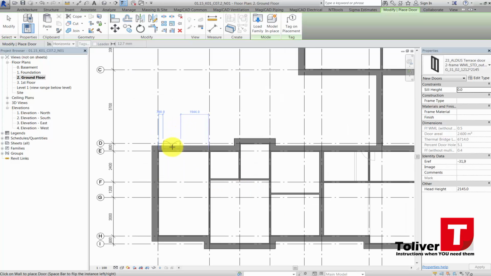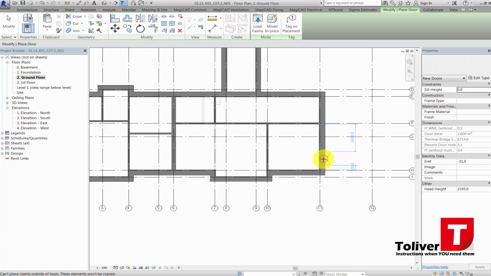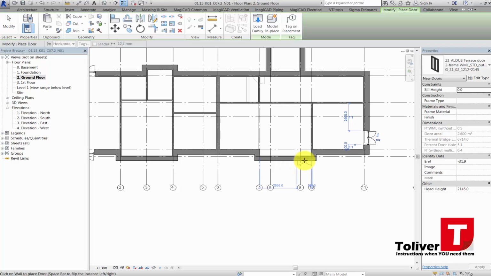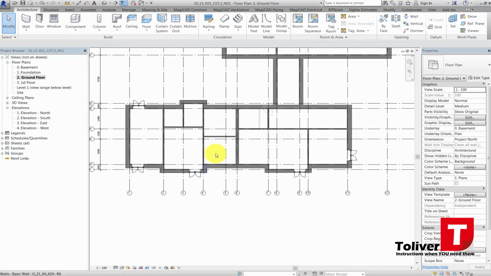I'm going to be placing one there. I'm placing one here. I'm placing one up here. And I'm also going to be placing one here and there. Those are the ones I'm going to be placing of that type. I'm not going to be adjusting their placement right now. I'm just placing all my doors and windows.